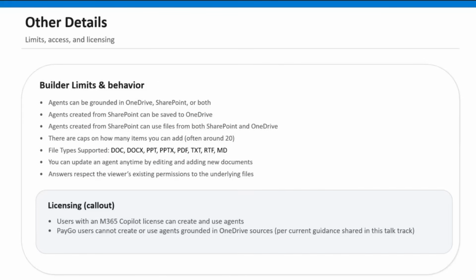So, as you might have seen, while Mithuna was creating an agent, the builder was very similar to what we use in SharePoint. In fact, it is the exact same builder. What this means is that you can have these agents grounded on both OneDrive and SharePoint content. You can mix and match sources from anywhere across your tenant, and the only requirement is that you have at least read access to the documents that you're using.